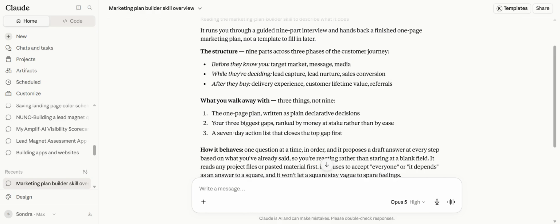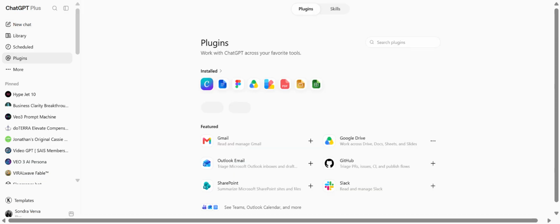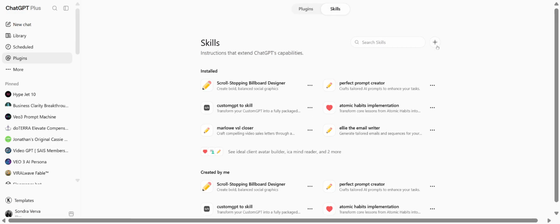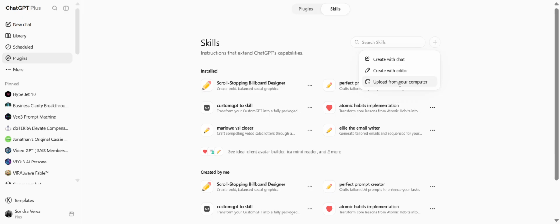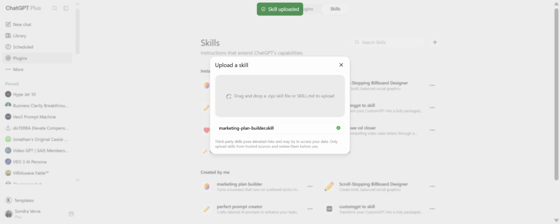That's it. That's how you install a skill. Let me show you how you're going to do it inside of ChatGPT. All right, we are inside of ChatGPT, and you're going to want to be, again, on the left-hand side, you're going to see plugins. Click on plugins, and up at the top, you're going to see skills, just like that. All right, and all you're going to do is click the plus sign, upload from your computer. I'm going to simply drag it in, just like so, and the skill is uploaded.